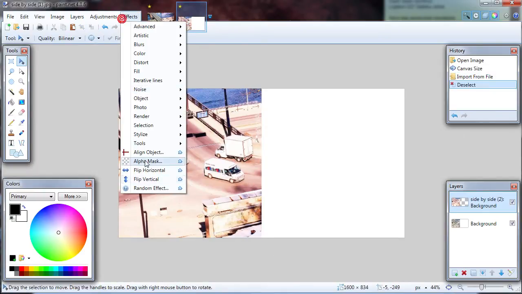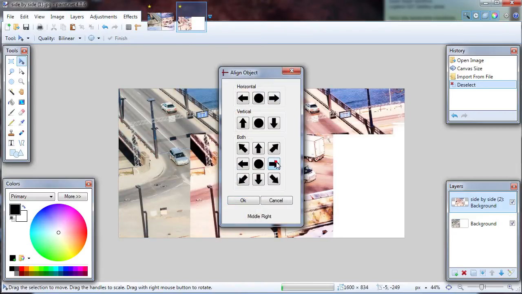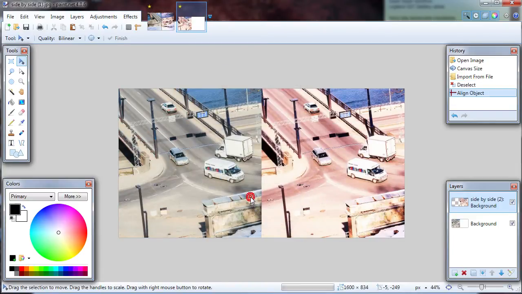Deselect and go to Effects, Align Object, and choose the right or left side, depending on the anchor you have chosen. Or you can use any other plugin you have got. Or just manually with the Move Selected Pixels tool, move the second image to the other side and deselect.